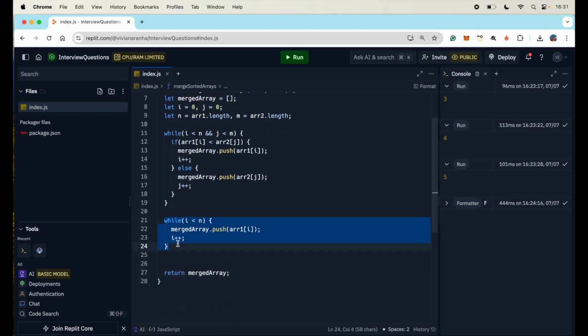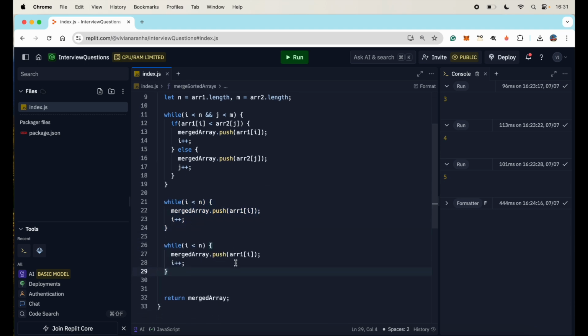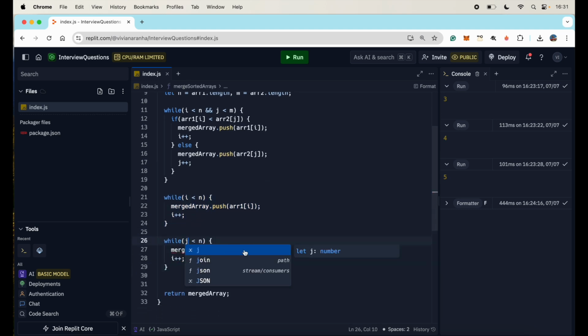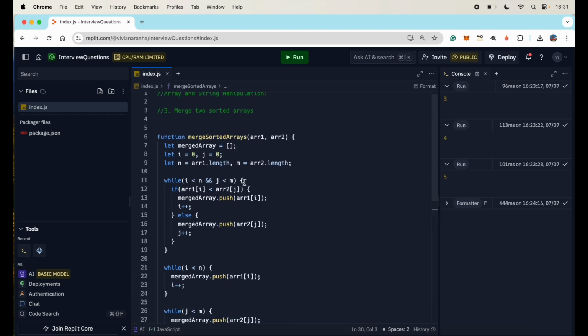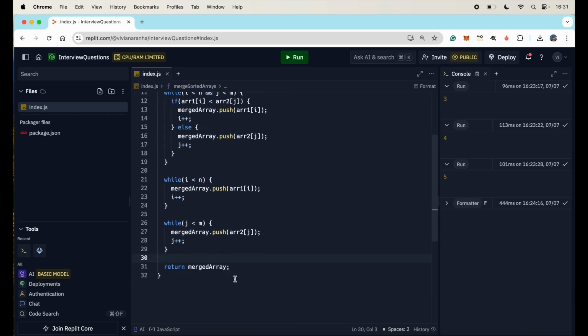Same thing for array 2, because what if array 2 has some elements left? There's either one or the other, because one of them will probably be completely traversed. Push array 2 of j, and j plus plus. So that should take care of it. And now I can return the merged array in this particular case. Looks good. Let's try it.